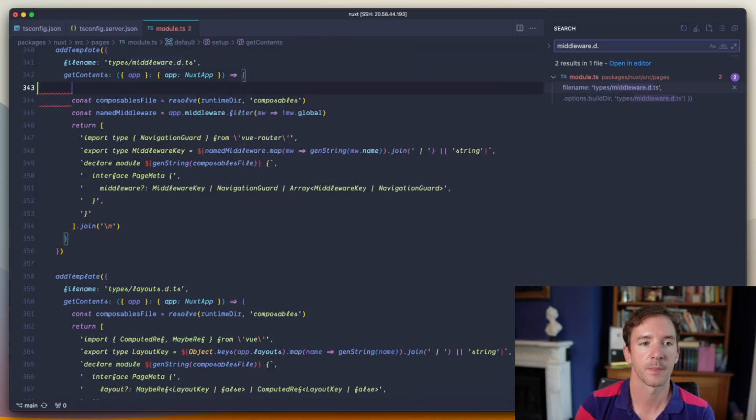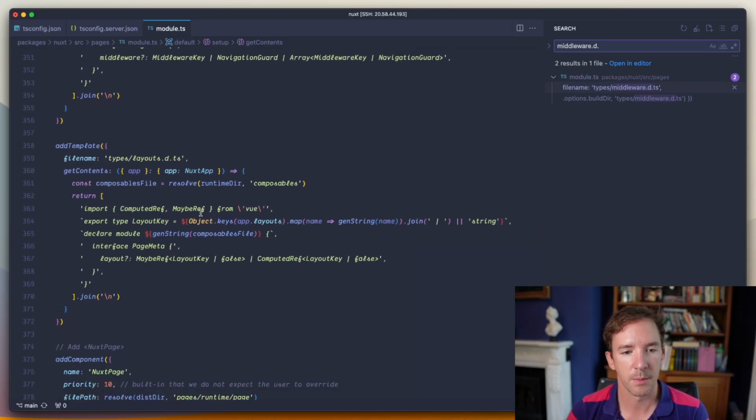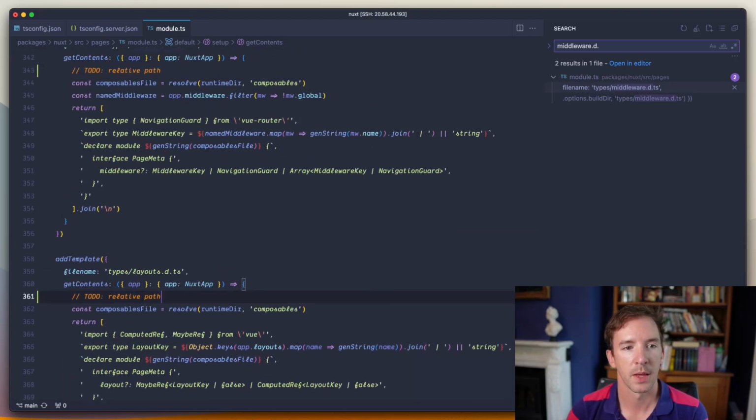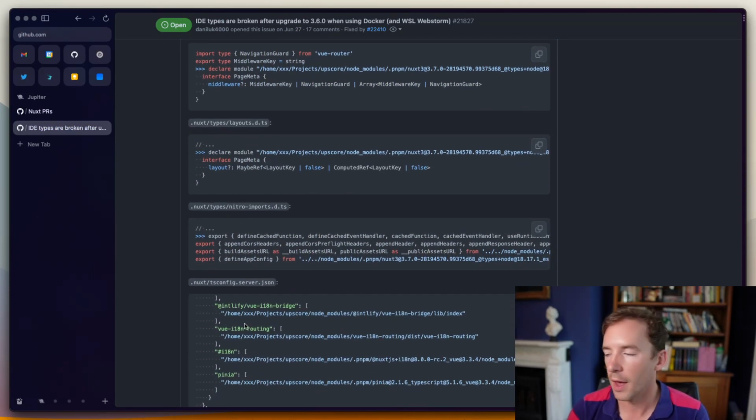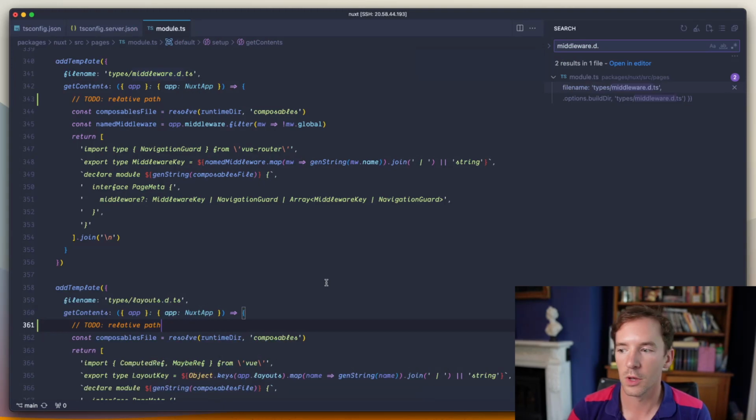Okay. And we also need to do the same for here. Okay, those will definitely improve it. And then the other two things are Nitro. So we can do this, I think.